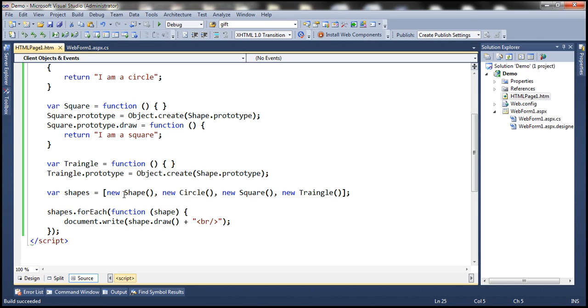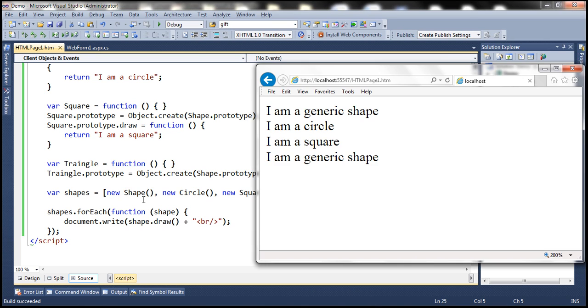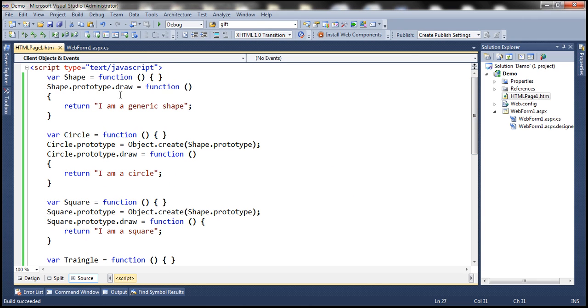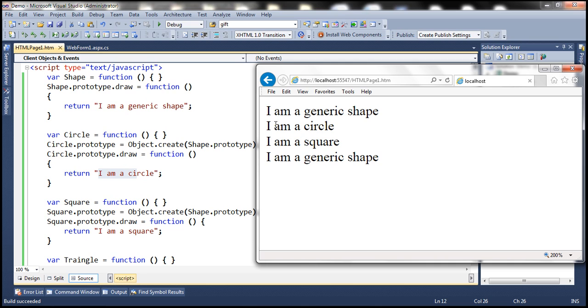The first one is the shape object itself. When the draw method within the shape object is called, it says I am a generic shape. And then we have this circle object which has overridden the draw method, and the overridden method says I am a circle. So when we call draw on the circle object, it says I am a circle. Similarly, square has overridden it, so we get I am a square.